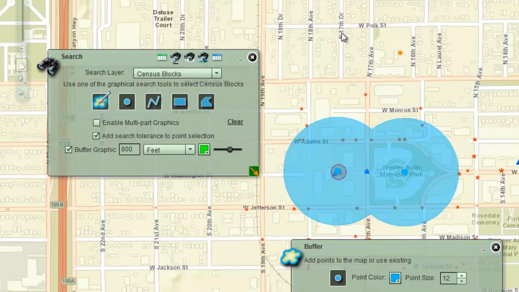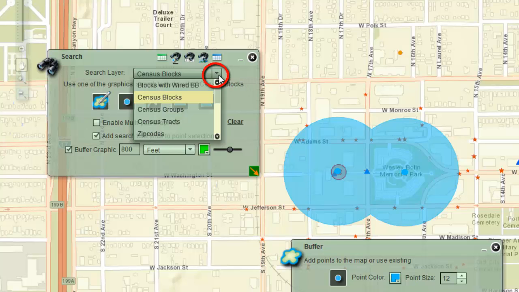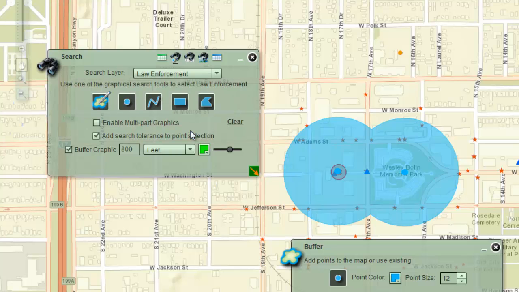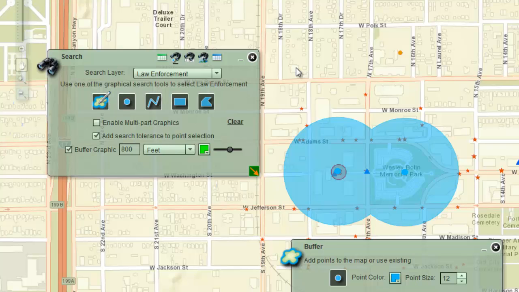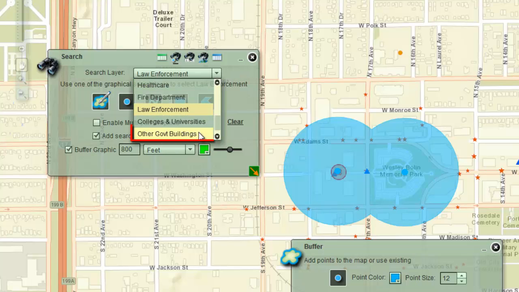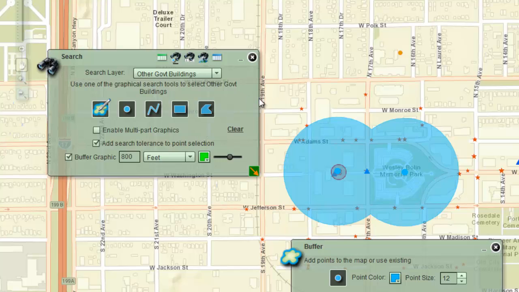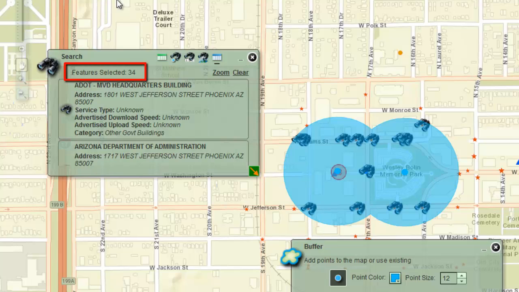You can select a different search layer and find features that fall within or are intersected by this buffer zone. Click on the down arrow. Scroll down and select Law Enforcement as your search layer. Click once on the Use Existing Buffer Widget Graphics tool. Two features are found. Press the Clear button. Select Other Government Buildings as your search layer. Click once on the Use Existing Buffer Widget Graphics tool. 34 features are found.